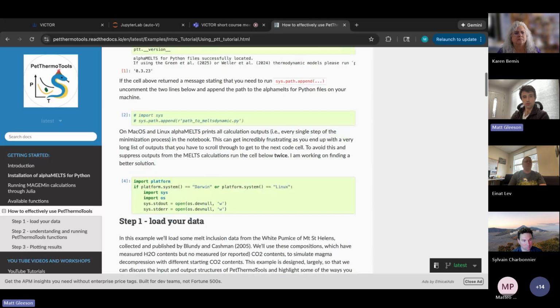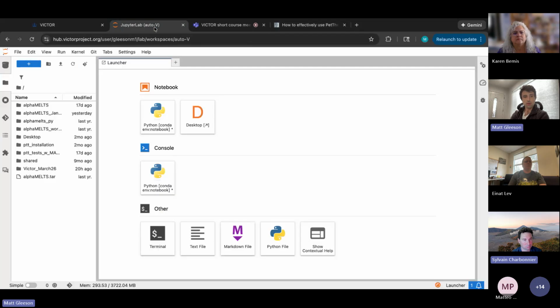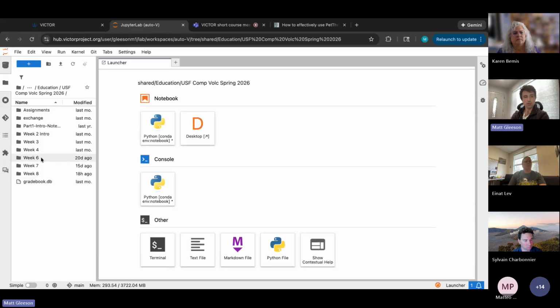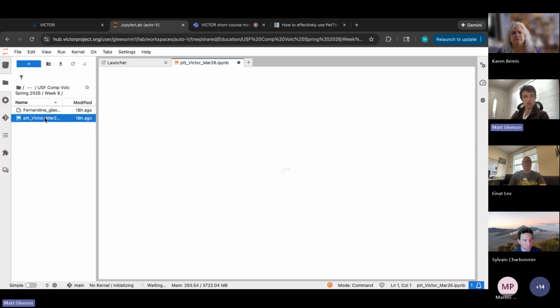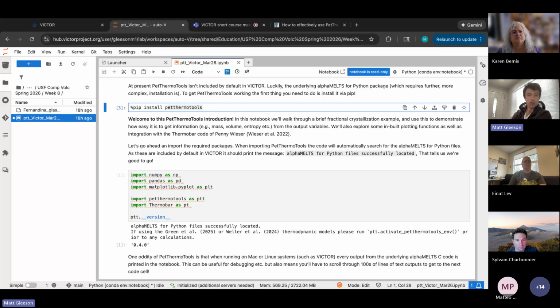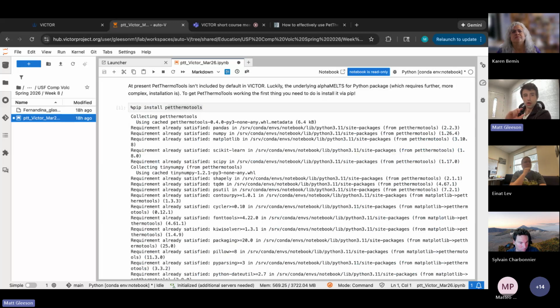The other thing that you can also do is all of these functions have documentation. So if I go into our notebook for today, which hopefully I've got the right place here. Yeah, so for anyone following along, the first thing in this notebook that you need to do is just run this pip install PetThermoTools line. The alpha melts files are by default included in Victor. PetThermoTools at the moment isn't, so you just need to install it via pip. It should take 5 seconds, and that's done. And that's all the installation you'll need to do in Victor for PetThermoTools.